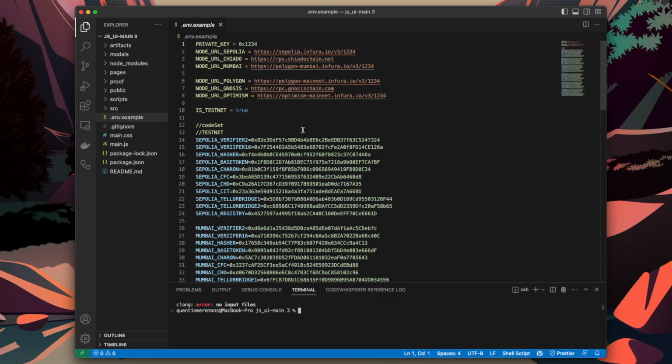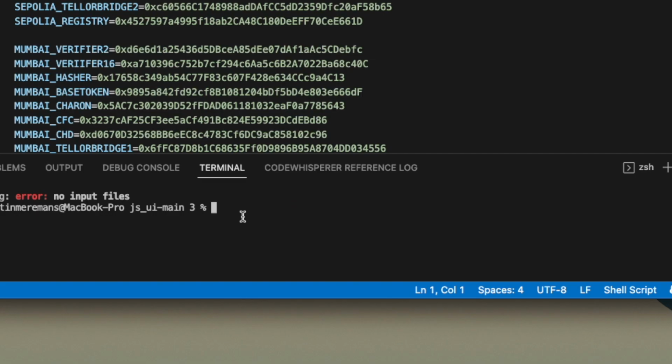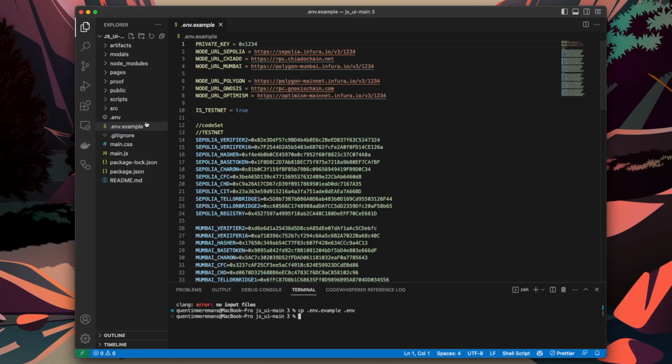So in this step, we need to actually configure our env file. We can do this by copying our example file like so. Once that's copied, I have to set some variables like the private key of the address that we want to use for the application to send and receive transactions.